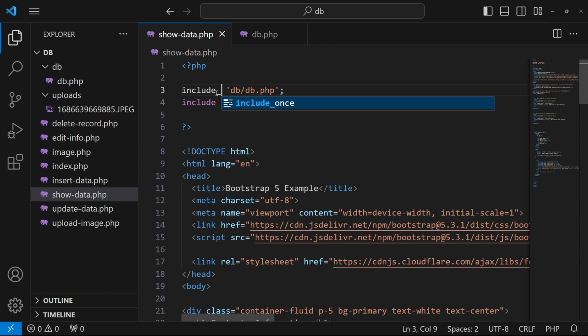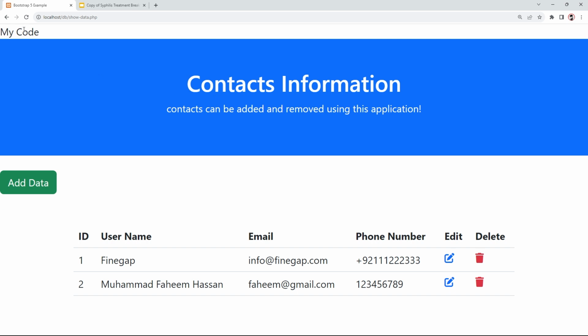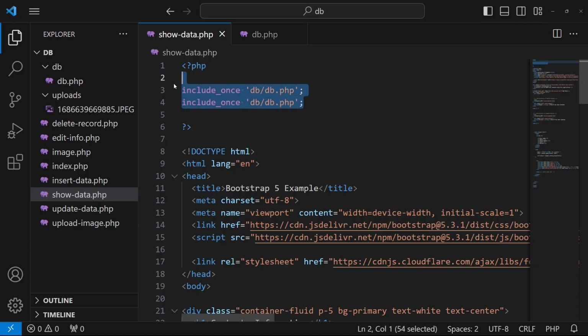But what if I type include_once? You can see that my code is printed only one time. The difference between include and include_once is, if you type include_once two times, it will still include that specific file only one time. It will check whether this file is already included in our script or not. If that file is already included, then it will not include that file again. But with include and require, as many times as you use them in your script, that specific code or file will be included again and again and again.